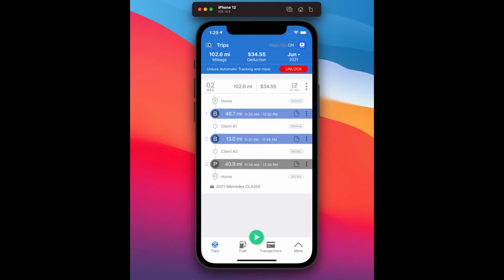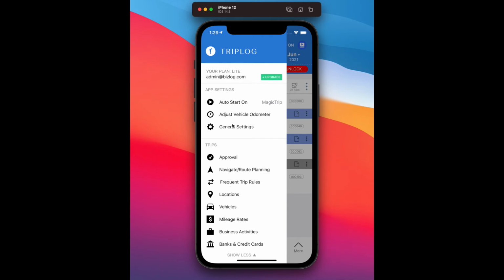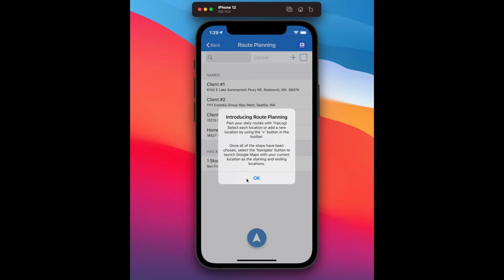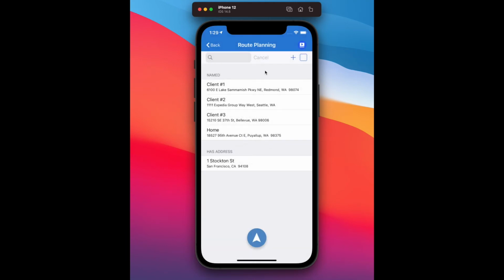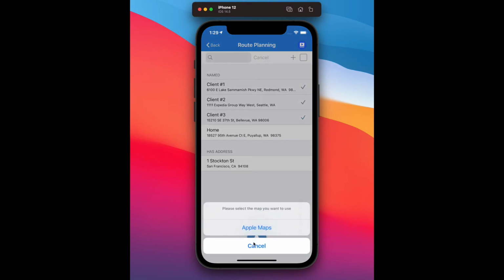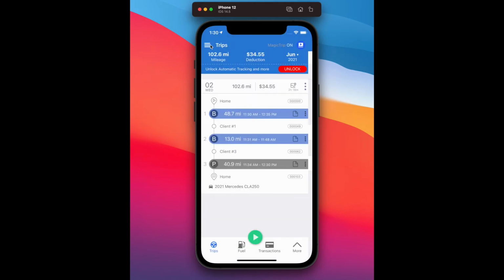Now, if we go back and look at all this stuff, basically what we'll see is we also have route planning. And basically what route planning does is it allows you to use pre-stored locations that you have. You're able to select those locations and say, hey, I want to go ahead and go to Apple Maps, or Google Maps, however you have it, and I want to go from point A, B, and C, and this is my trip for today. So you can do your route planning, and basically TripLog will allow you to go from point 1, point 2, to point 3, and it'll kind of be like a schedule for you.